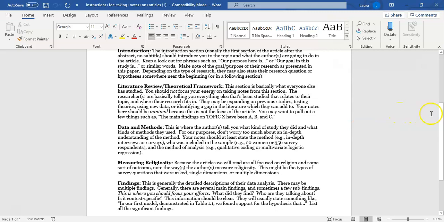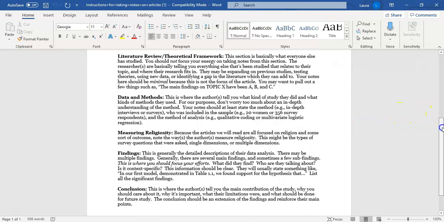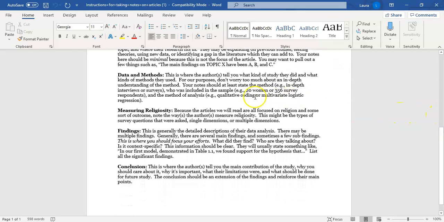All right, the next section is your data and methods, and this is where the author tells you what kind of study they did and what methods they used. So don't worry about an in-depth understanding of the method, of the statistics, that type of stuff. But you should at minimum state the method: did they do in-depth interviews, did they conduct surveys, who was included in the sample, and their method of analysis. That'll give you at least some comparison across the different articles that you read.